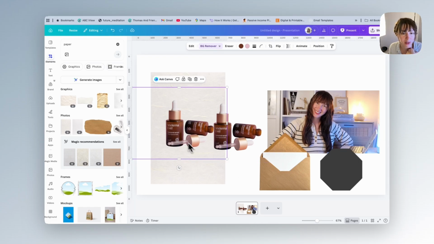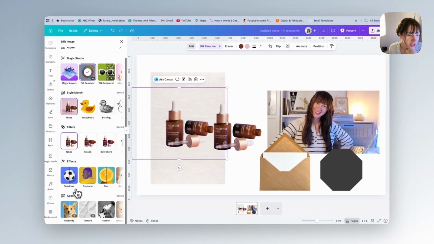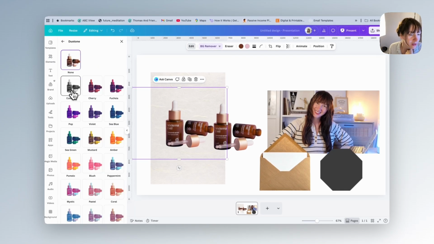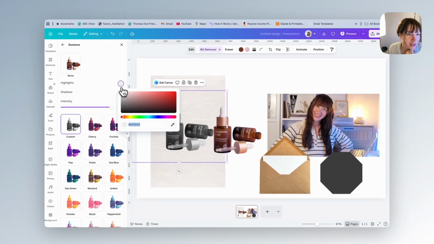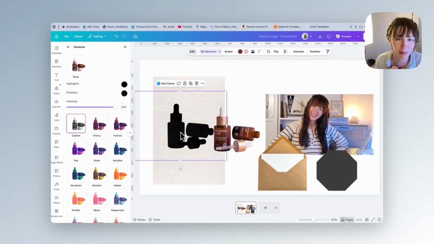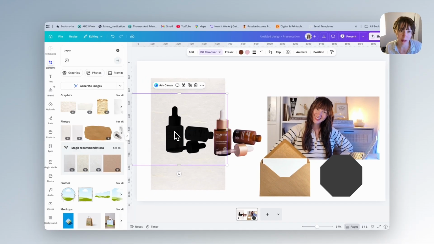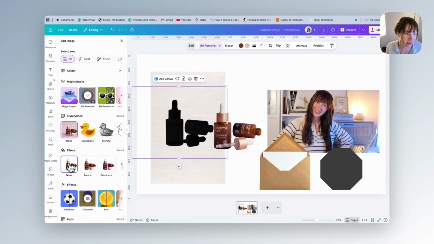Now this one here, the background copy, we're going to go to Edit. You want to select Duotone, and choose Custom. Now you want to make sure that both are black, so both highlight and shadow are black. And you want that full intensity, so it's basically just creating that outline, a silhouette.